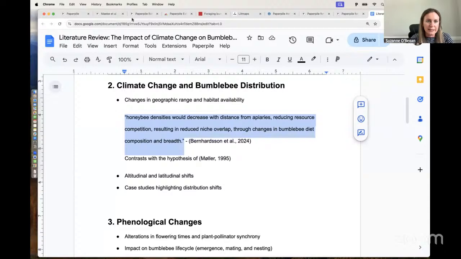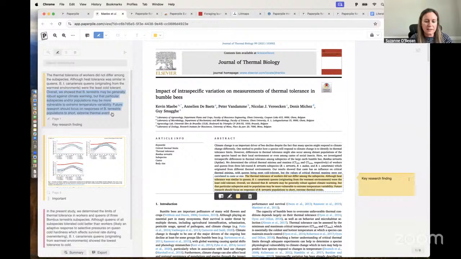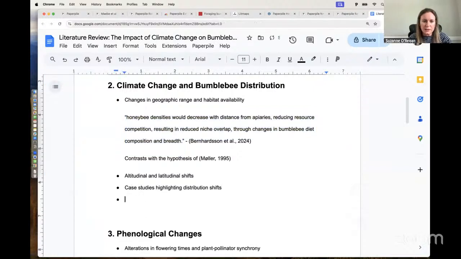So for example, here with this paper that we've been reading, I might just want to make a note of this piece, that one of the things that's important here is the extreme temperature variability and this response to short extreme thermal events. So I want to make a note of that and plug that into my document. So try and do that. So again, I'm going to put that here.